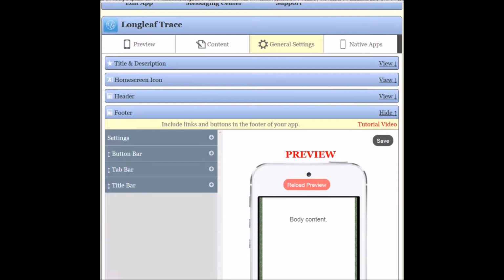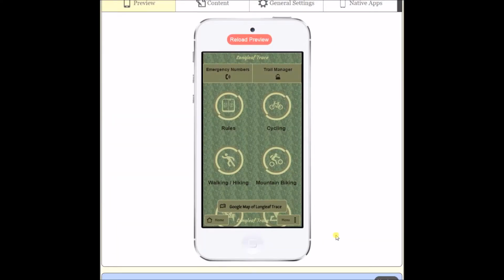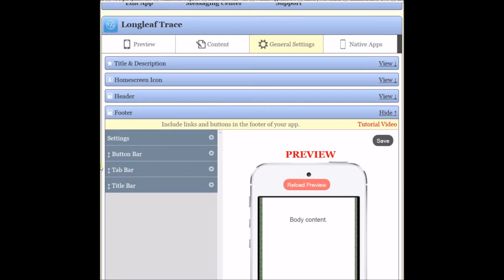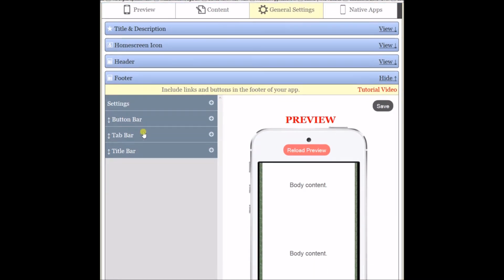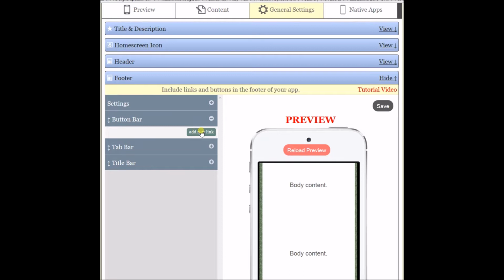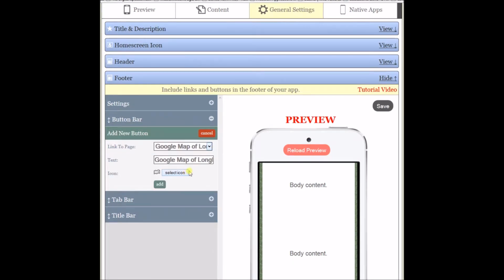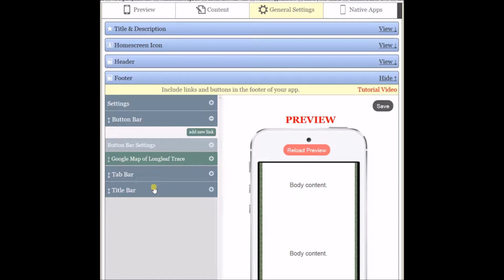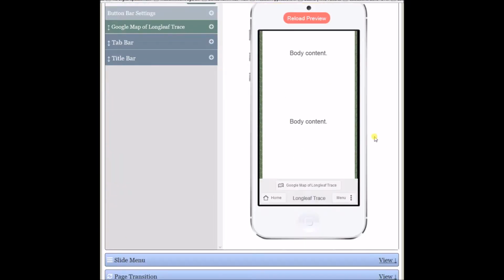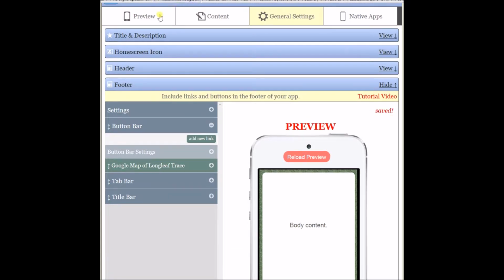Let's go to the footer, and on this, as you see, we need to add a button to the footer. So we go to Button Bar, add a link, and we want a Google Map of the Longleaf Trace. The icons are fine. I'm going to click Add. And let's see what that looks like. And it adds this right here. So now we have our, let me save. We always want to save.